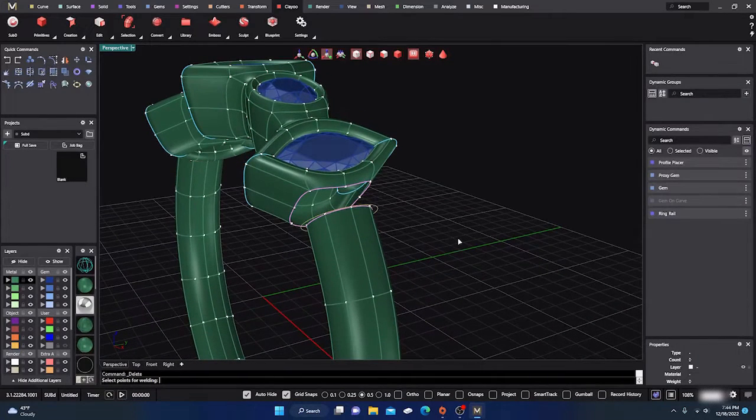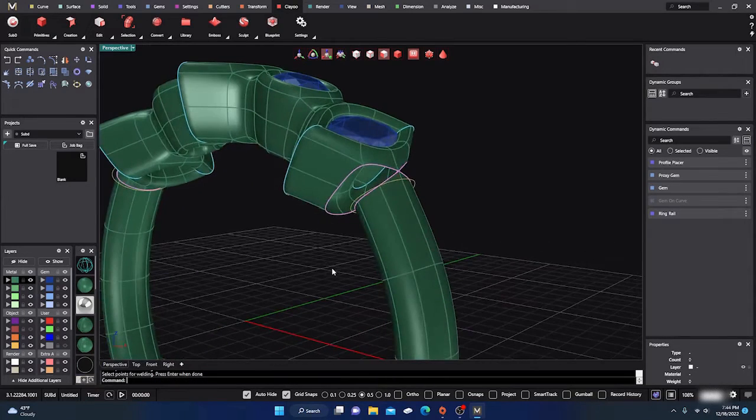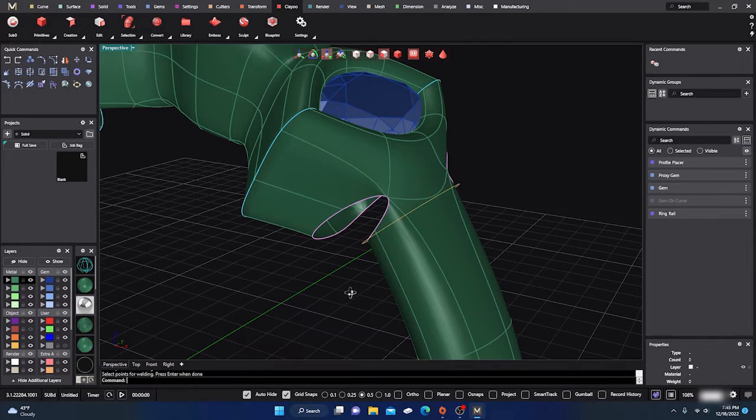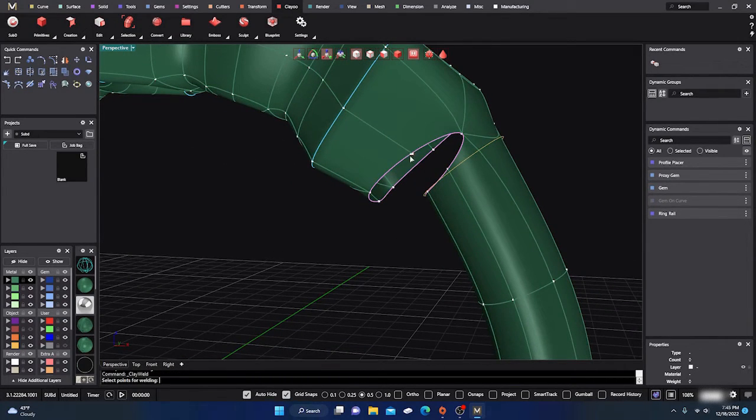So what we want to do is, it says select points to weld. So what we want to do is weld up those dots. So that center line there to this center line, hit enter, and it closes that up. We're going to right click it back on. We're going to take that line there and that one here and hit enter, and we're just going to work our way around, closing up this surface.